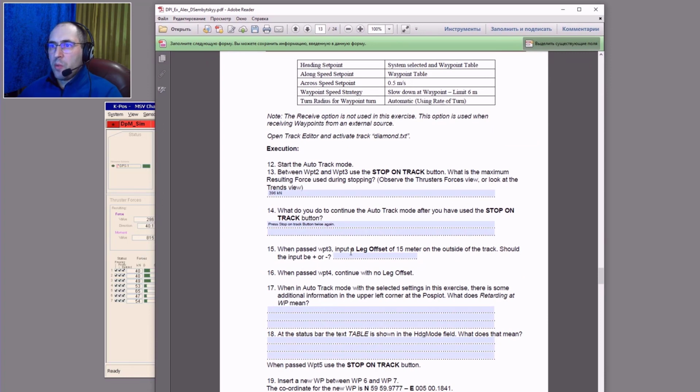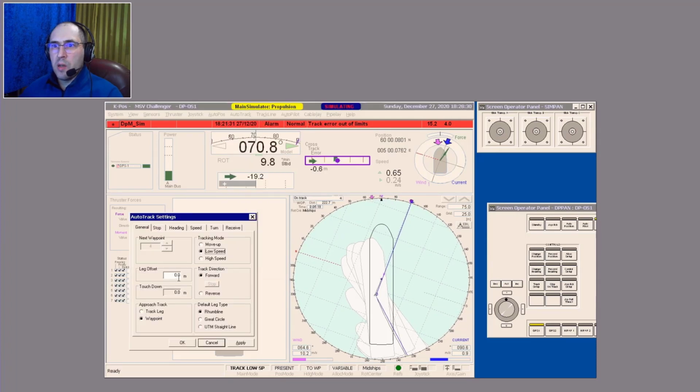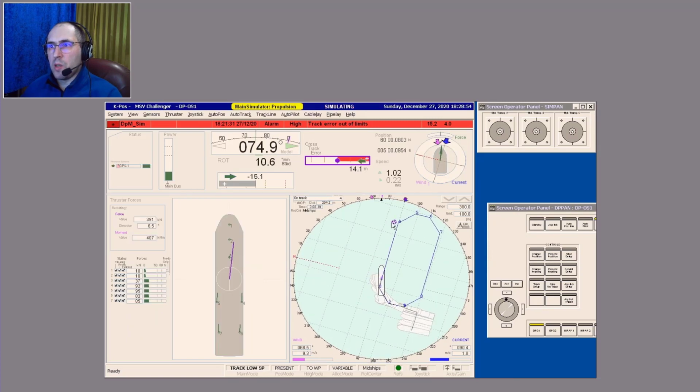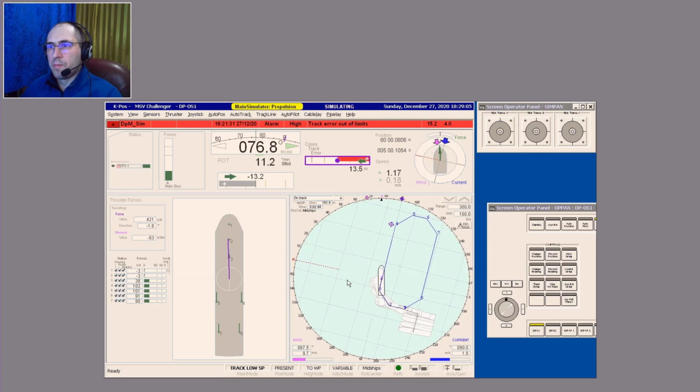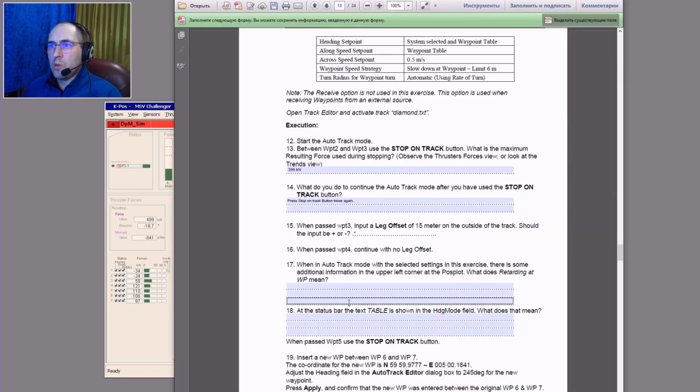Number 15. When past waypoint 3, input a leg offset of 15 meter on the outside of the track. Should the input be plus or minus? The answer is plus. I open the AutoTrack menu, submenu settings, and here I will add the leg offset 15 and press apply, expecting the result. This is our offset, you see, and the vessel tries to shift towards her port side. Let her go.